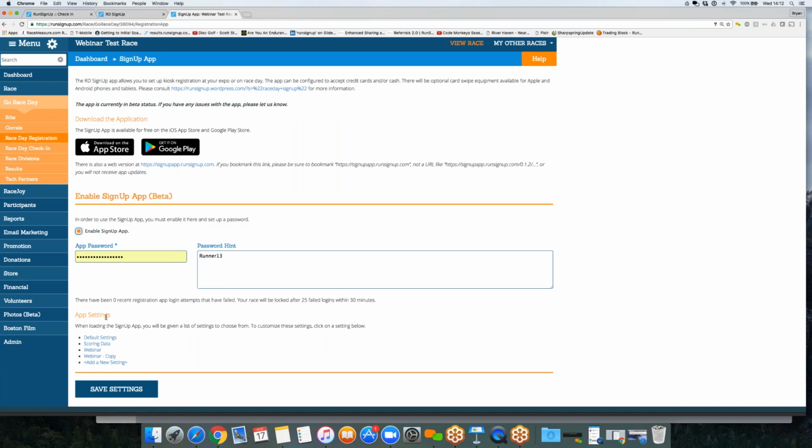Before I step into setting up app settings, I want to highlight the top part of this page. The top part of this page has links to the App Store for Apple and the Google Play Store for our Android app. So you just click on those and you can quickly download the apps onto your phone or tablet. We also include the link to the Sign Up app that we were just looking at a minute ago right here, so you have them readily available.